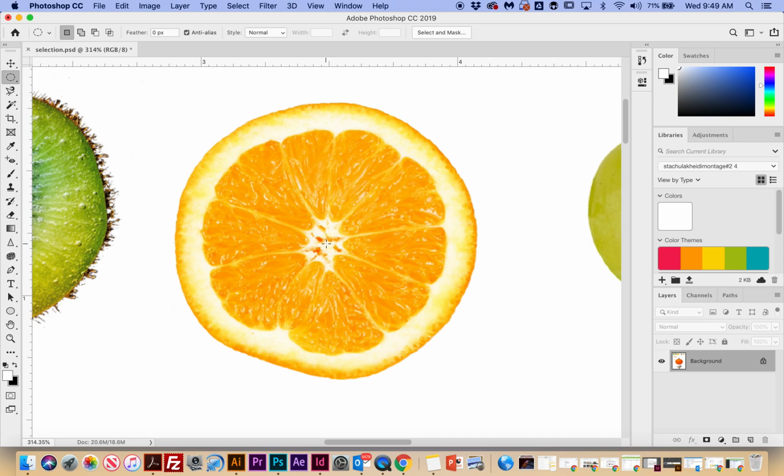So I actually want to select it from the inside. I'm going to hold down Shift and Alt Option, and what that lets me do is make a perfect circle, and the Alt Option lets me choose from the center. Do you see how it's doing that? Yeah. All right, and so I'm going to go as far as I can to get as much of the orange slice selected.